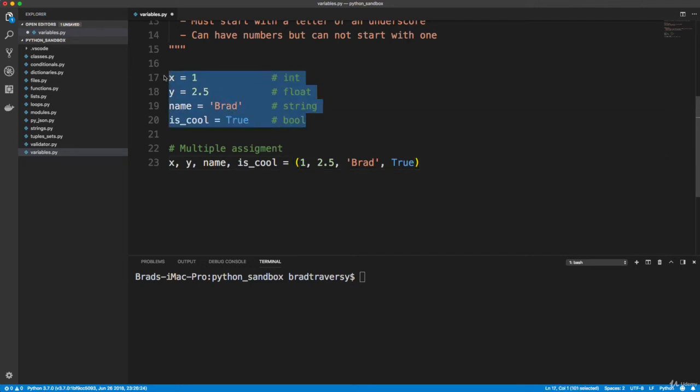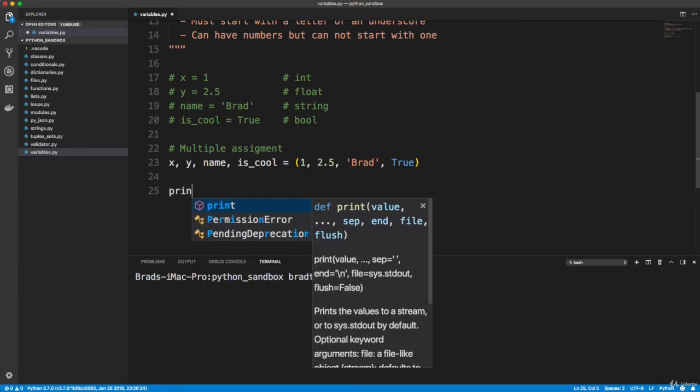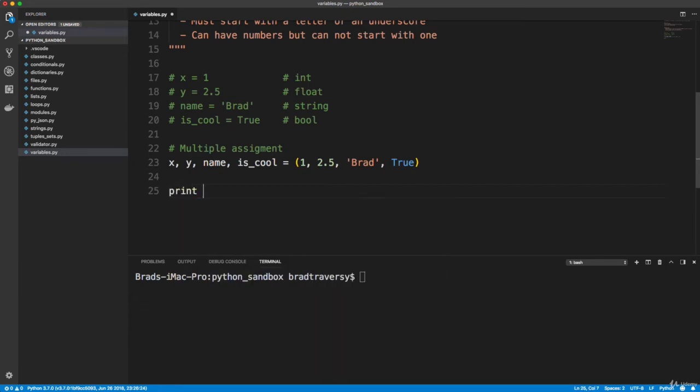So I'm going to just comment this out, and then I'm going to show you how we can actually output something. So in JavaScript, we usually do a console.log. In Python, we're going to do print. Okay. In Python 2, you could do print like this.